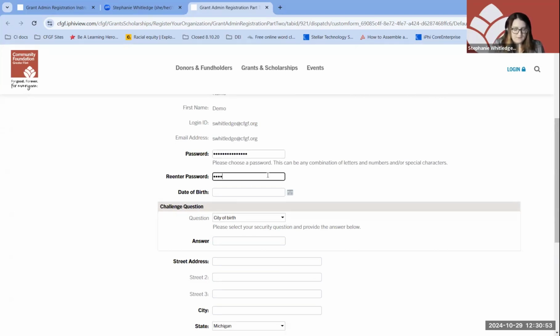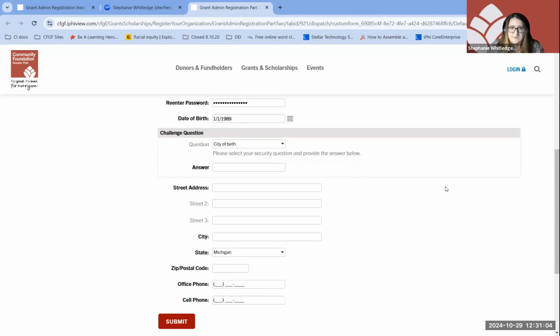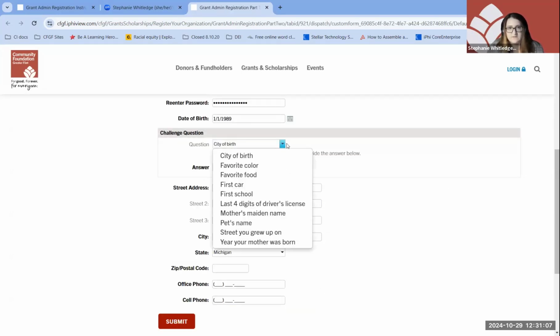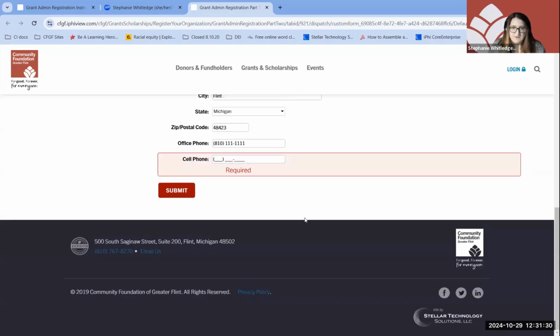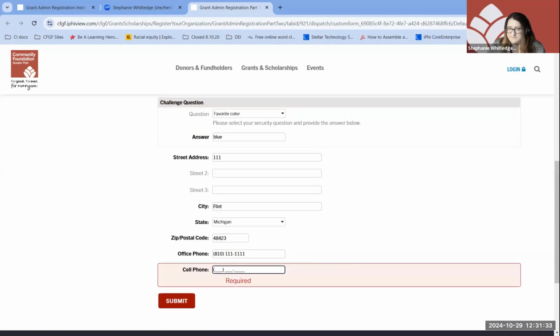You will confirm the password, enter in your date of birth. So again, the reason that we ask these questions is so that you can reset your own password if needed and verify who you are. All of these are going to be required fields as well. If you try to submit before you complete everything, it will let you know that you missed the step.